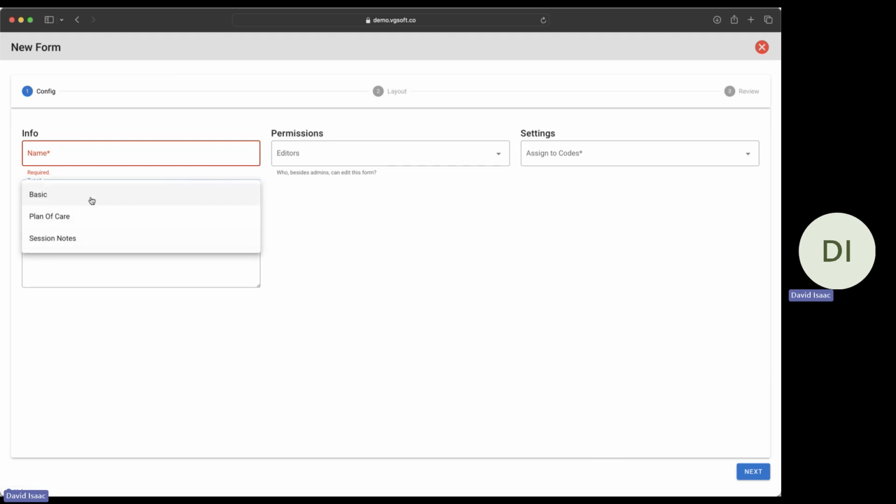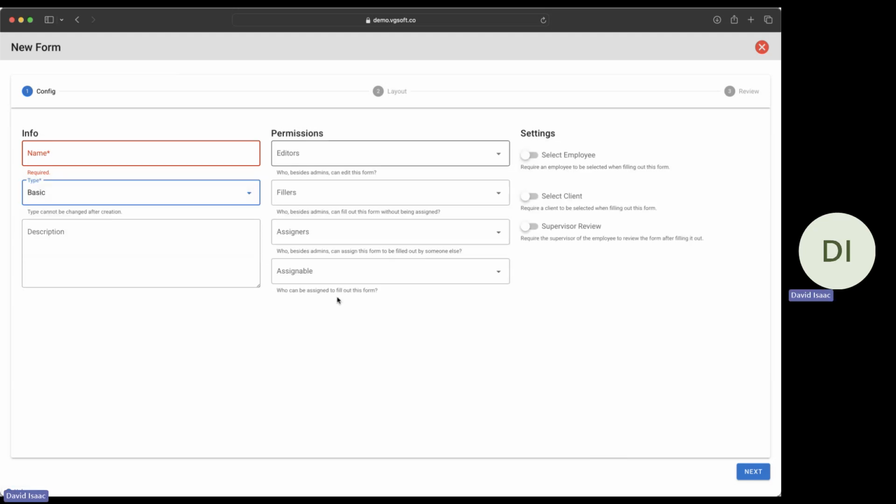A basic form is going to be an administrative form, something you just want to grab a signature from a parent or a staff member on. A plan of care, and apologies to all my ABA folks, is where your behavior intervention plan lives. We call it a plan of care because all the adjacent disciplines call it a plan of care, so for continuity's sake, we call it one thing. And then session notes are going to be that day-to-day. So broader document, day-to-day.